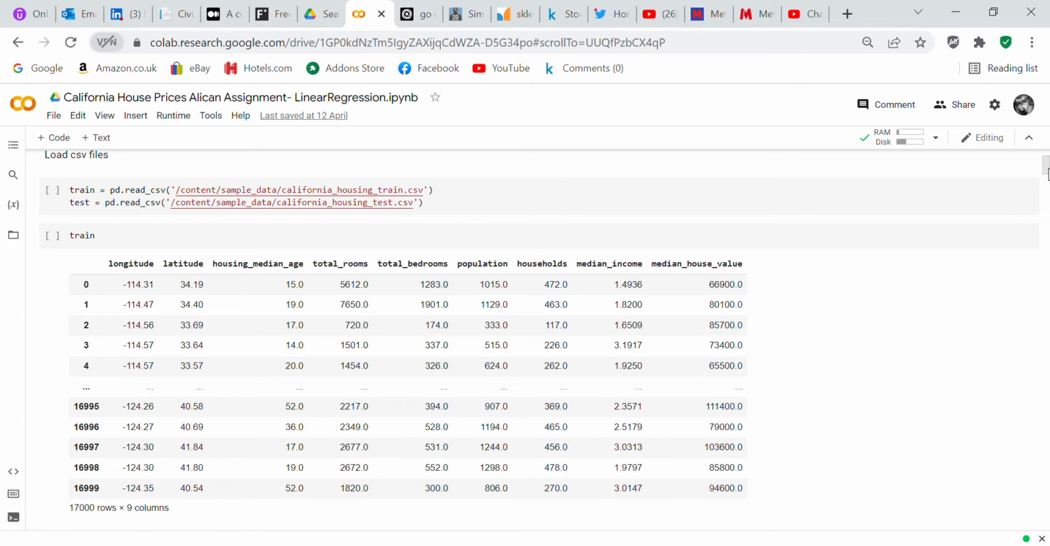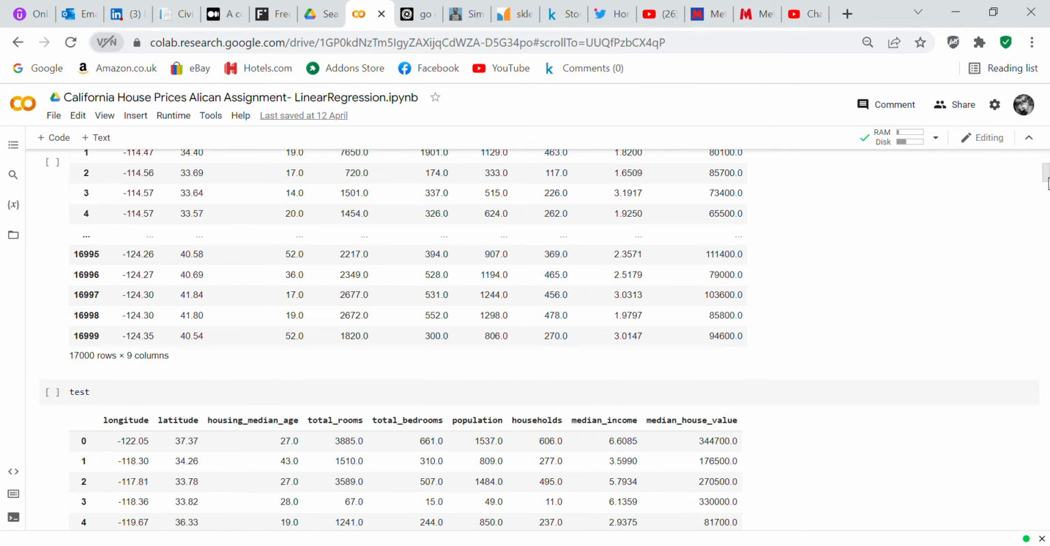After we have imported our libraries, we're going to load the files, and we're going to use the train and test files from the sample data set in Google Colab. So we've created the variable train with train equals pd.read_csv and the path of train. And then we've created the variable test, which is pd.read_csv and the path for test. So we've created the train and the test data frames, which are of the same format.